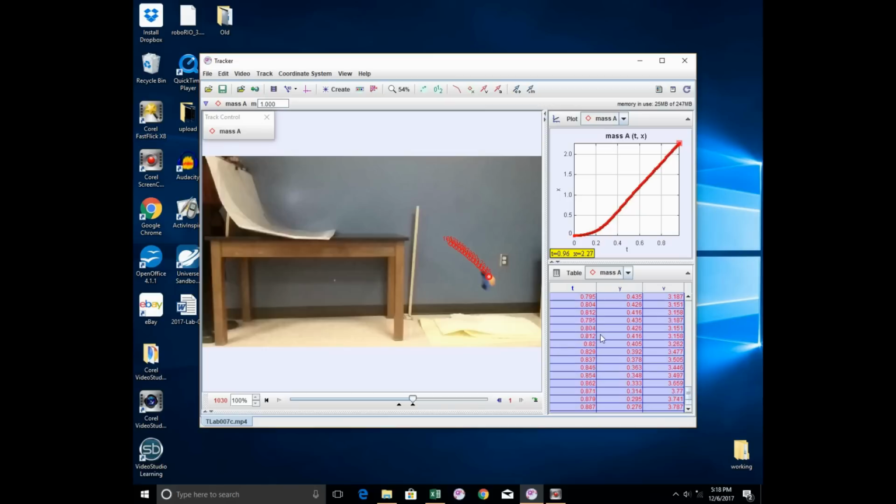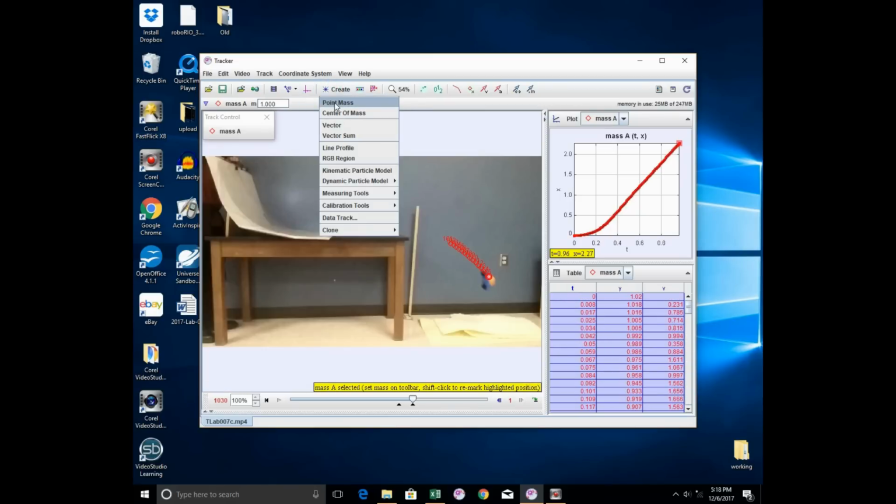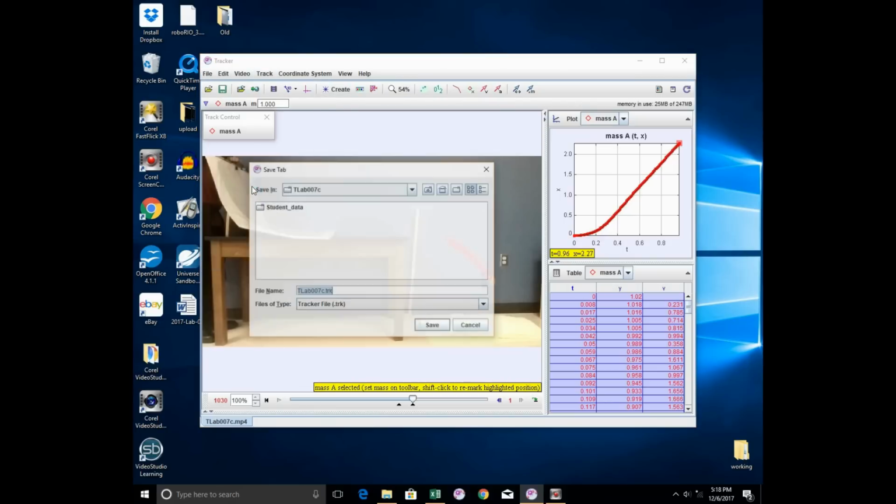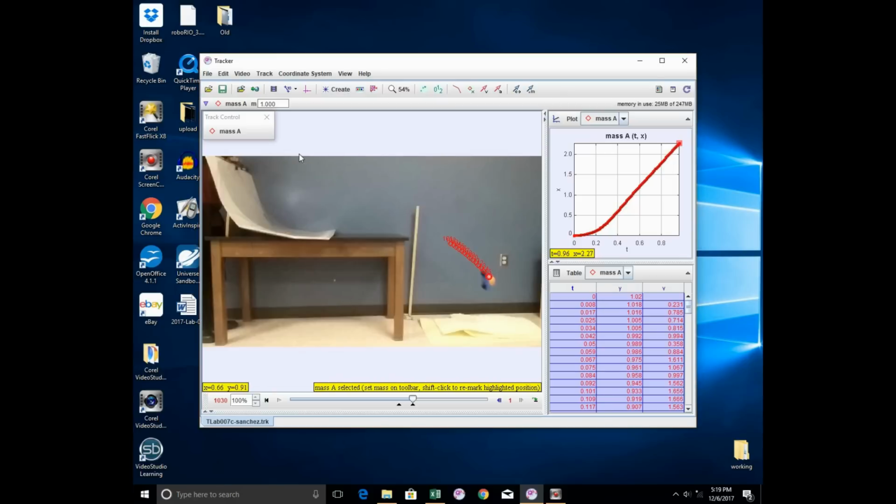Here's what I just finished putting together for what we were doing. I have a point mass that I tracked using auto track. And so, let's see, where did I have that? Track, mass A. Here's what I'm going to do. I should probably save this first. Save tab as. And I'm going to do this as Sanchez. Pardon me, that's fine. So I guess I don't have to delete the other one. Here's what I can do. No, let's go ahead. I'll save it as a different file.